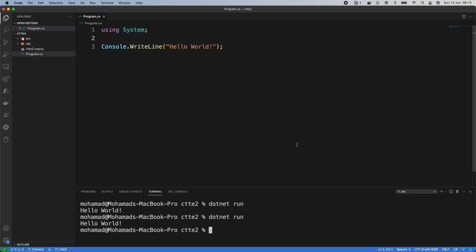So now let's take this a little step further. Let's first change from hello world to hello Mohamad. And then, for example, I want to introduce something which is a bit more complicated. So let's introduce async await. With top level statements, we are also able to utilize async await in it. And how do we add async await?